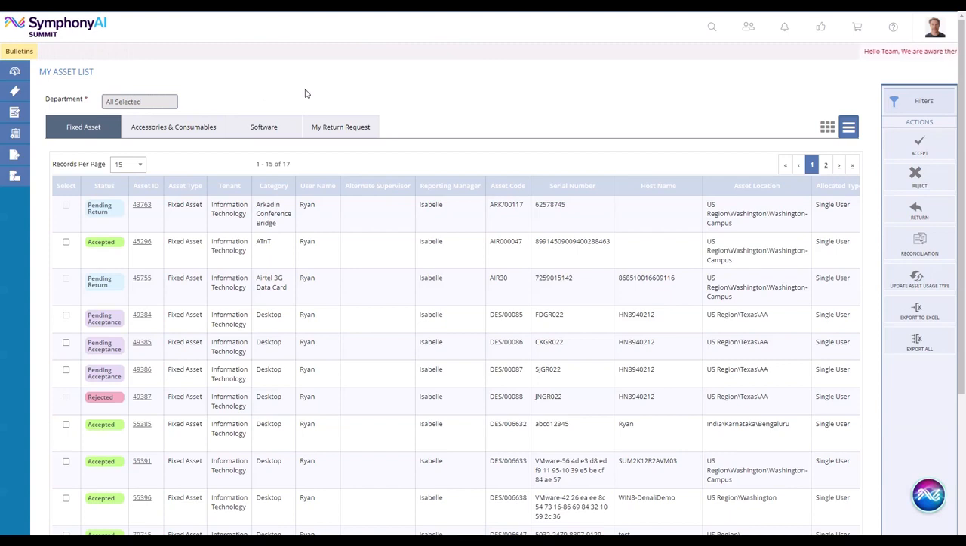Starting with the fixed asset list, when an asset is allocated by the asset manager, the user must accept the asset. An acceptance request is sent to the user, which can be accepted or rejected through an email if the asset allocation email parser feature is enabled. If this feature is not available, the user can accept or reject the allocated asset using the options provided on the page.